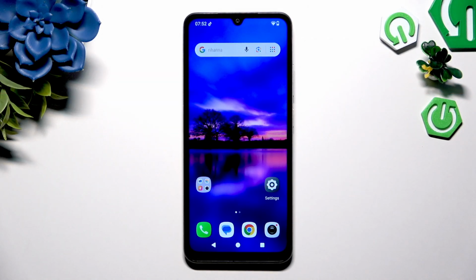With me is Redmi A5 and today I would like to show you how you can change and customize your keyboard.